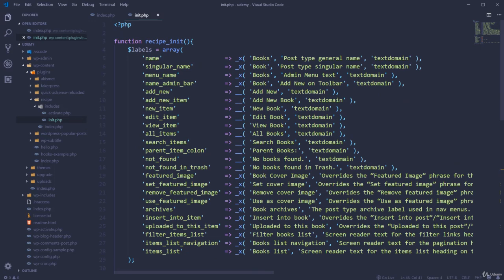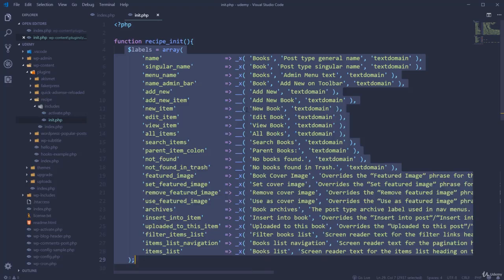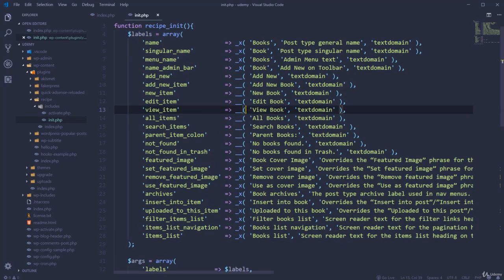First up, we have this labels array. All these values are actually just pieces of text that will appear throughout the custom post type. Most of them are self-explanatory. You can refer to the documentation to learn more about where these labels will appear. You'll also notice that each label is translated.